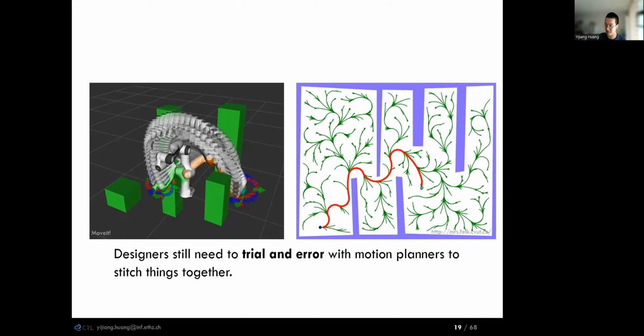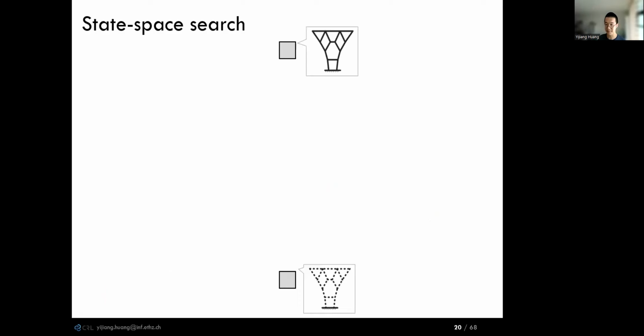A motion planner can automatically search for a collision-free trajectory in the robot joint space, connecting a given start and end configuration. But the designers still need to guess the sequence and grasp and call the motion planner in a trial and error fashion to stitch things together. This obviously takes a lot of time and effort, and when the input design geometry changes, we need to reprogram all over again. So our goal is really to design an algorithm that can do this trial and error more effectively and systematically for us.